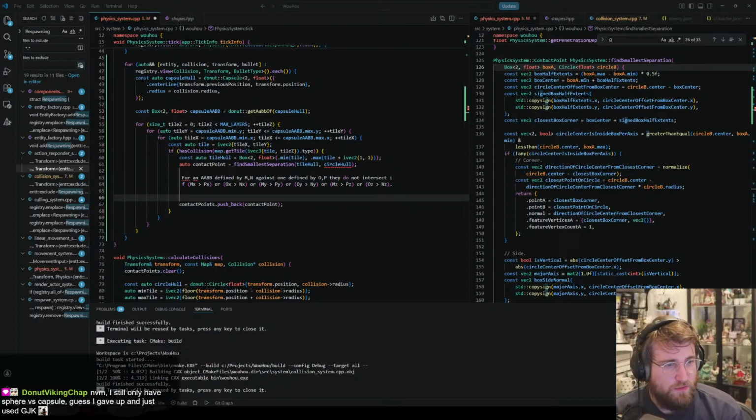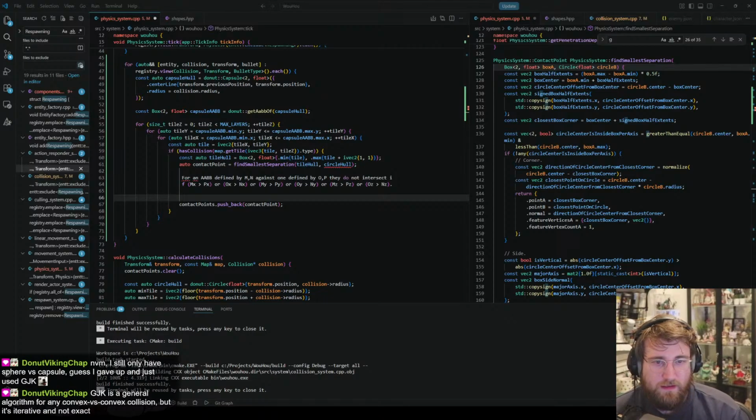A groups.google. I'm looking for an algorithm that can compute the intersection between a capsule and an AABB. There's meant to be an algorithm for it, but I can't find it. I don't know what you mean. It's a general algorithm for any convex versus convex collision, but it's iterative and not exact. Oh. Intersection between AABB and a swept sphere. Maybe thicken the cube. That's not it.